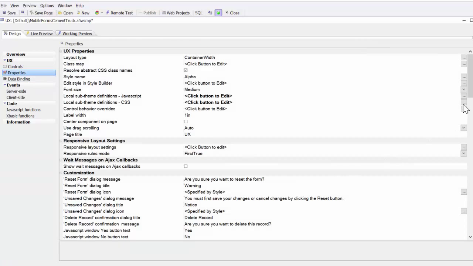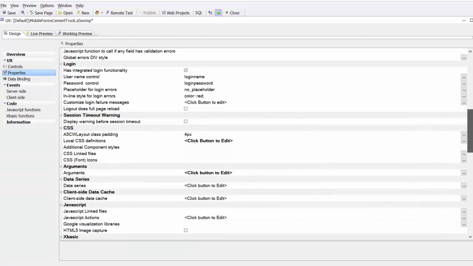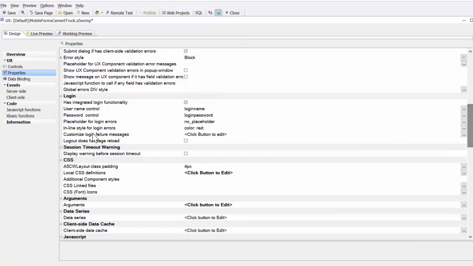The other is, if you want to do the full testing, it's set with integrated login functionality, and this is checked, and it's set to the login name, which is one of the controls, and login password, another control. And there isn't anything for login errors because it's all handled by the app. And that basically sets up for being able to do it.